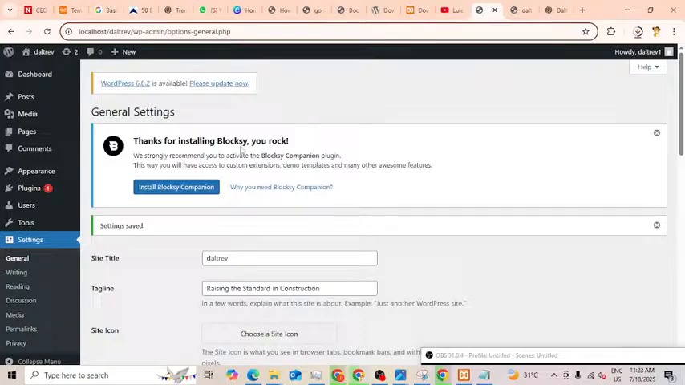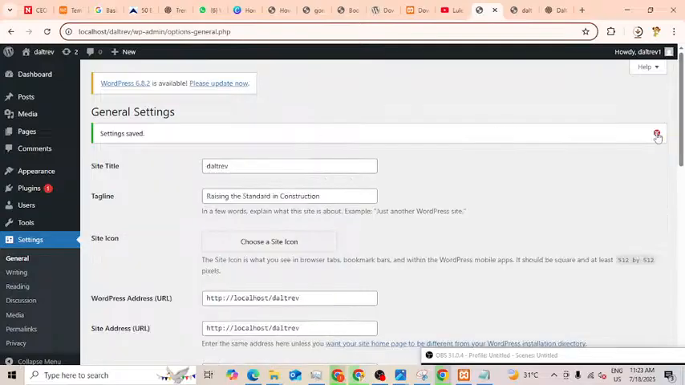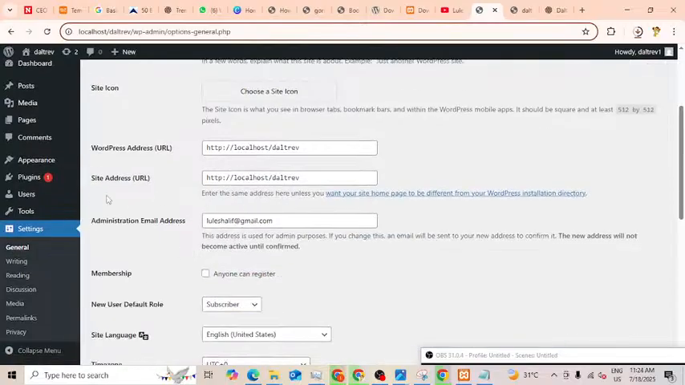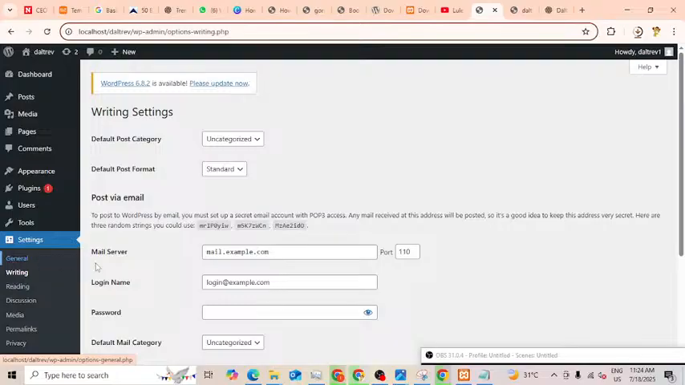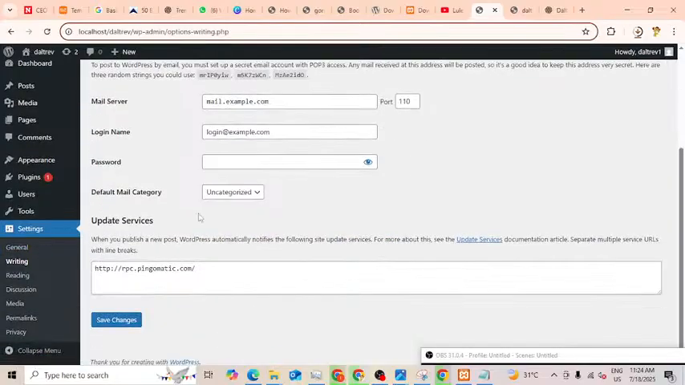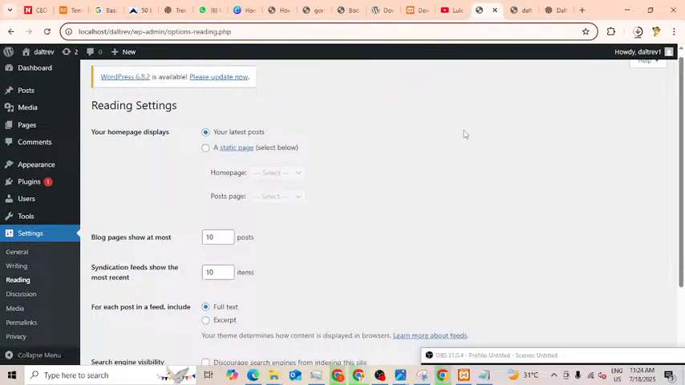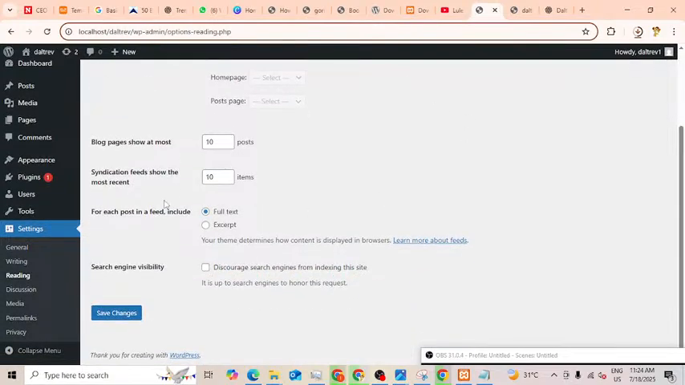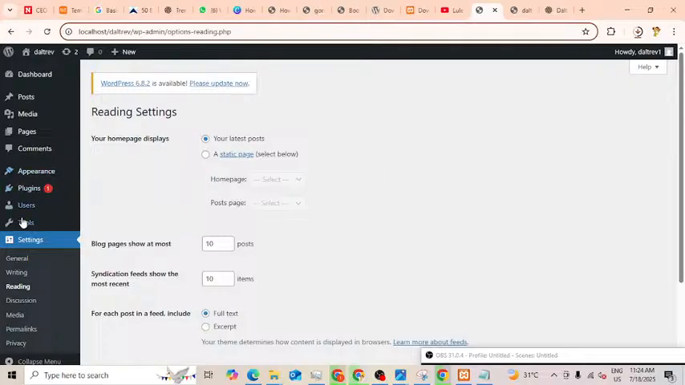So here, thanks for installing Proxy. Need to install Proxy companion. I just cancel this for now. Then after that, you go ahead and click on the reading tab. I think for now here we don't need it. We shall need it at a later stage. Also this.